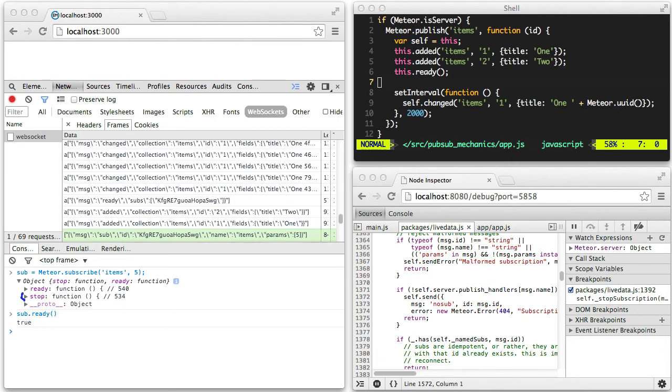But before we do that, let's take a look at the WebSocket. And so I've refreshed the WebSocket so we can take a look at the DDP messages that have been sent. We can see the initial subscription message sent up from the client here. And then our two added messages that get sent from this.added and this.added, and then the ready message. And then after that, every 2 seconds, we send a changed message to illustrate how we can change a document over time.